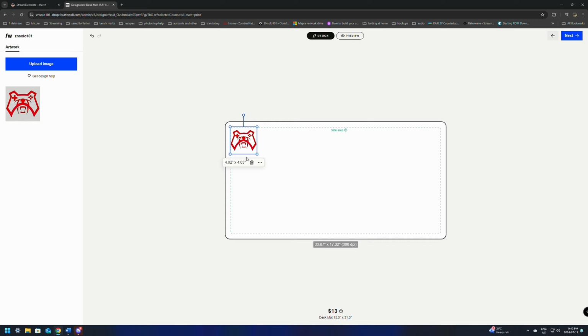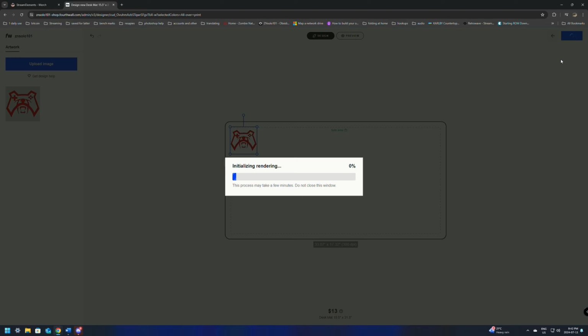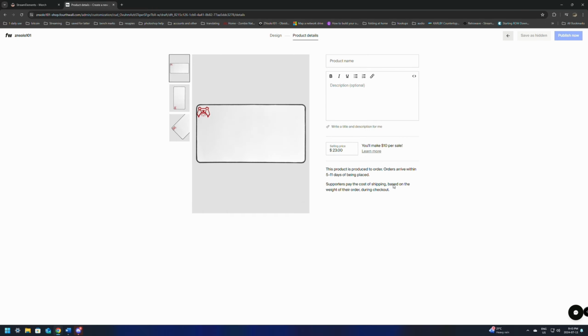Now this is good for us. You can do whatever you want, but this is good for me. I just want a basic mouse pad. When I order this, I want my logo on the corner. We're just going to click next. It's going to finalize the asset.